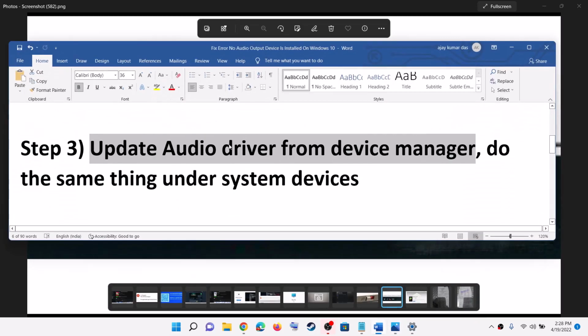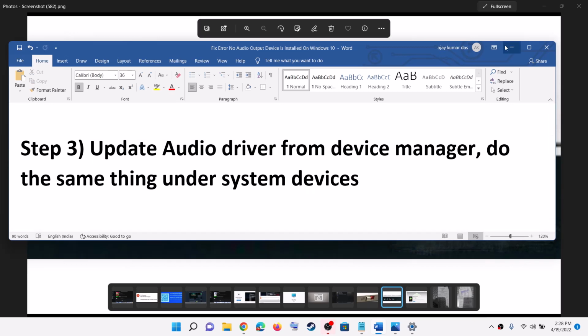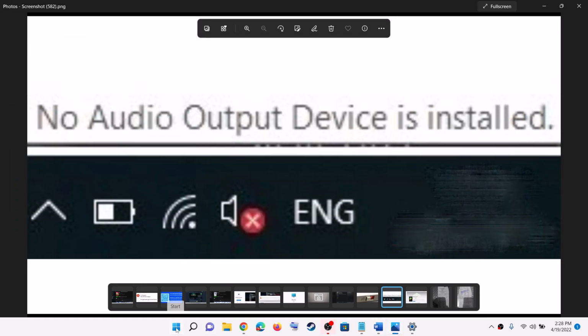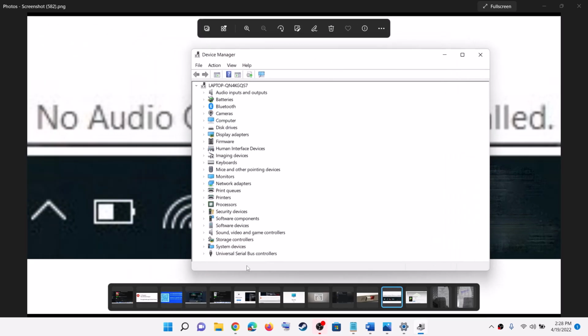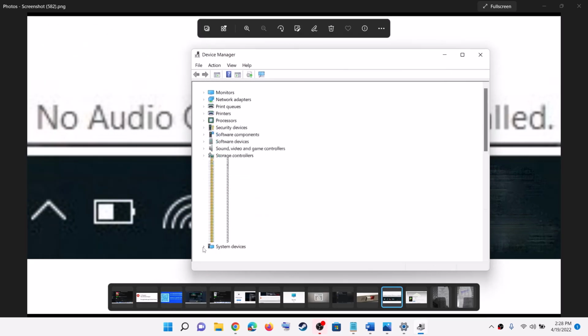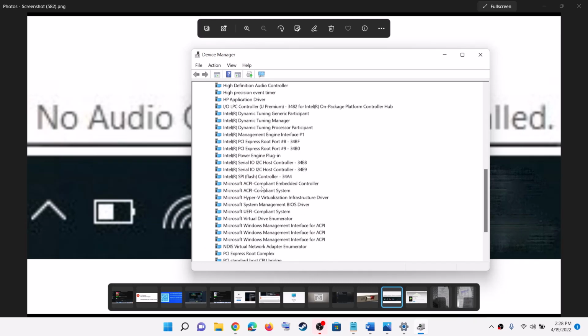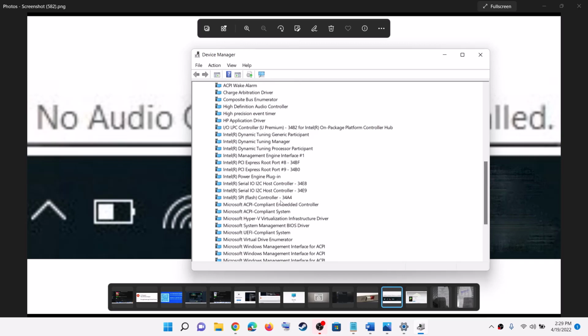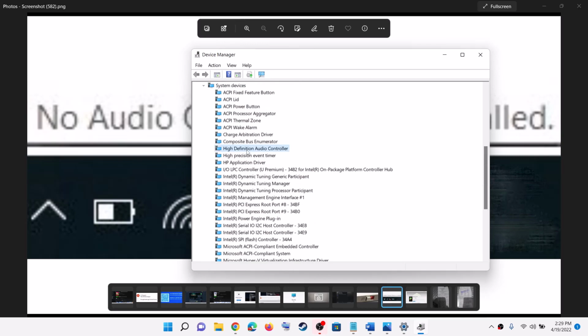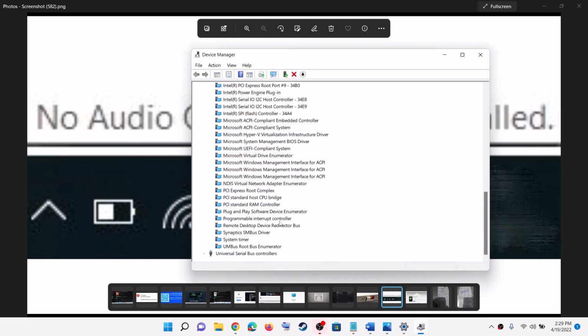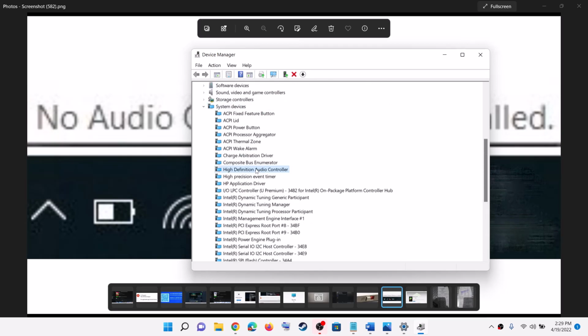Now still you are receiving this error. In that case, open system devices in device manager. So make a right click on the start menu once again and then click on device manager. Scroll down here, you can see system devices, expand it. Now over here you have to go ahead and find anything which says audio. So in my case, let me check. Here I have only high definition audio controller. Now in your case, it may be this, or it may be other name with audio.